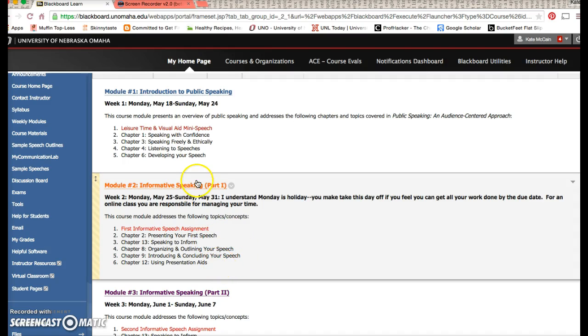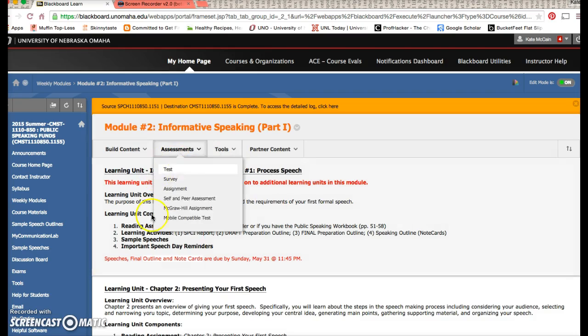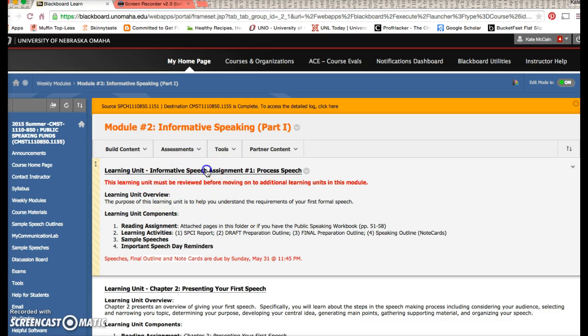To enter into this module, you click the title. Once in the title of the module, you will see that it's divided into learning units. Maybe you want to think of them as folders. Each chapter has its own learning unit or folder, which holds the information that you need. The first learning unit, again, talks about the first informative speech assignment. To access in this folder, you click the title.